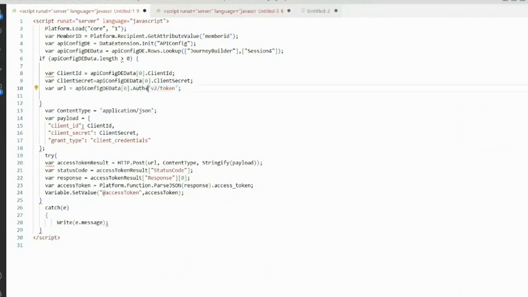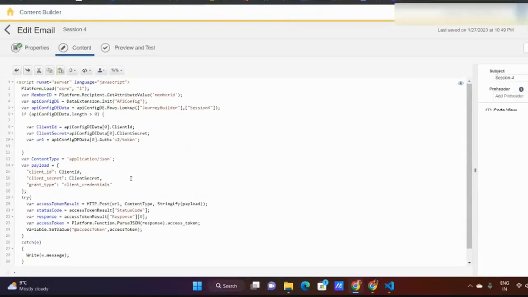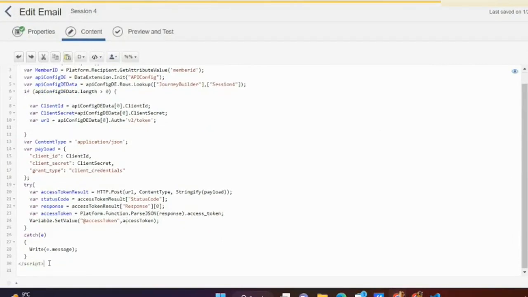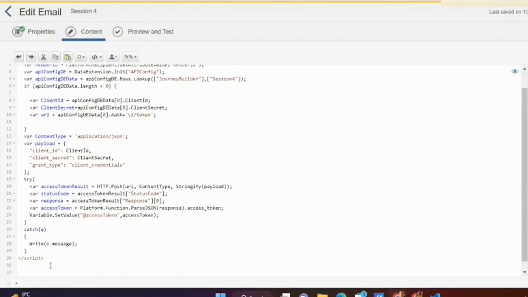I appended the v2 token here with plus. I simply brought it from the data extension, which is here, and created this code. Here I haven't printed anything. Let me print it for you, just to show, even though I don't have the cloud page enabled for me in this view.